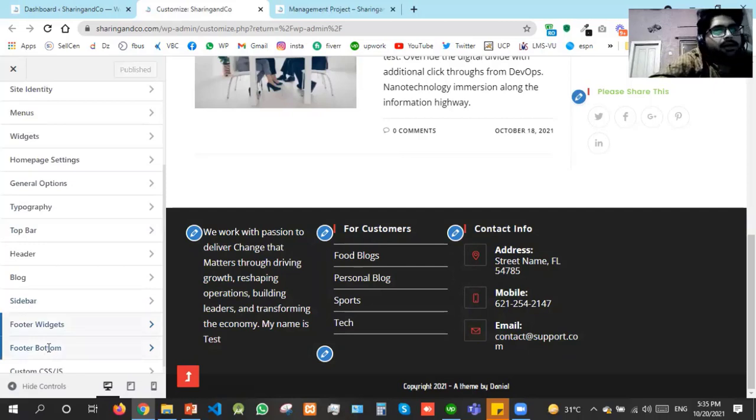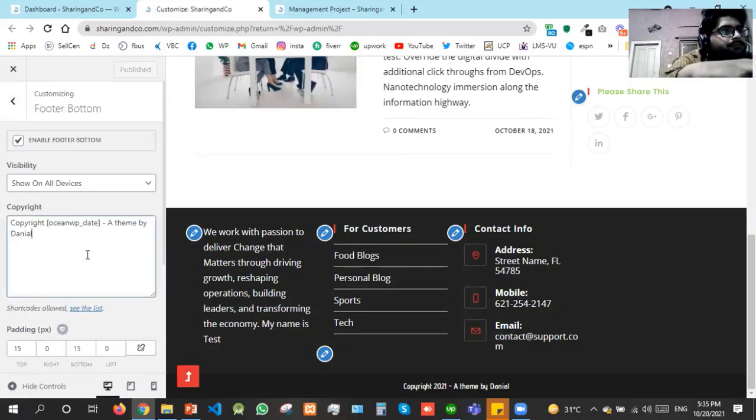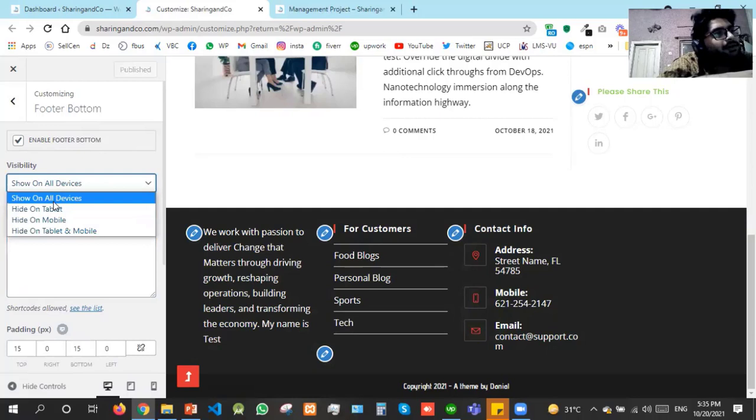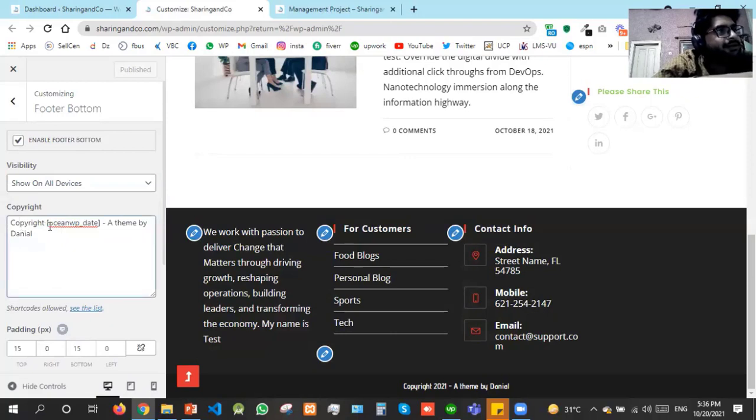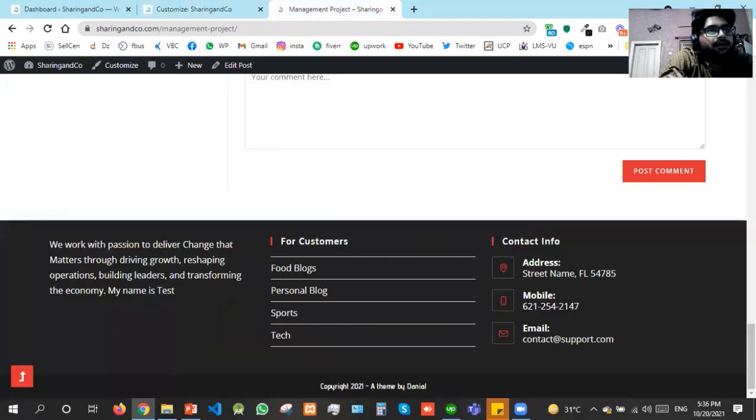Okay, so now we're coming to footer bottom. First of all, if we don't want to enable this, we can do this from here. If we want to show this on all devices, we can just select the first option. If I want it to disappear on mobile or tablet or both, I can do that. And this is the copyright thing. This is the OceanWP date shortcode. So this just brings this 2021 automatically. Okay, this thing.